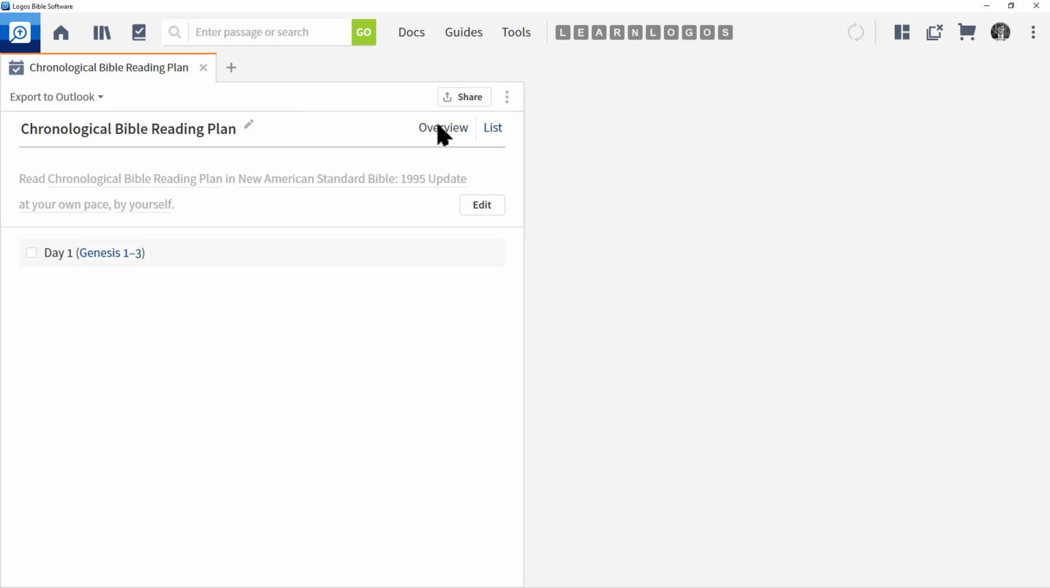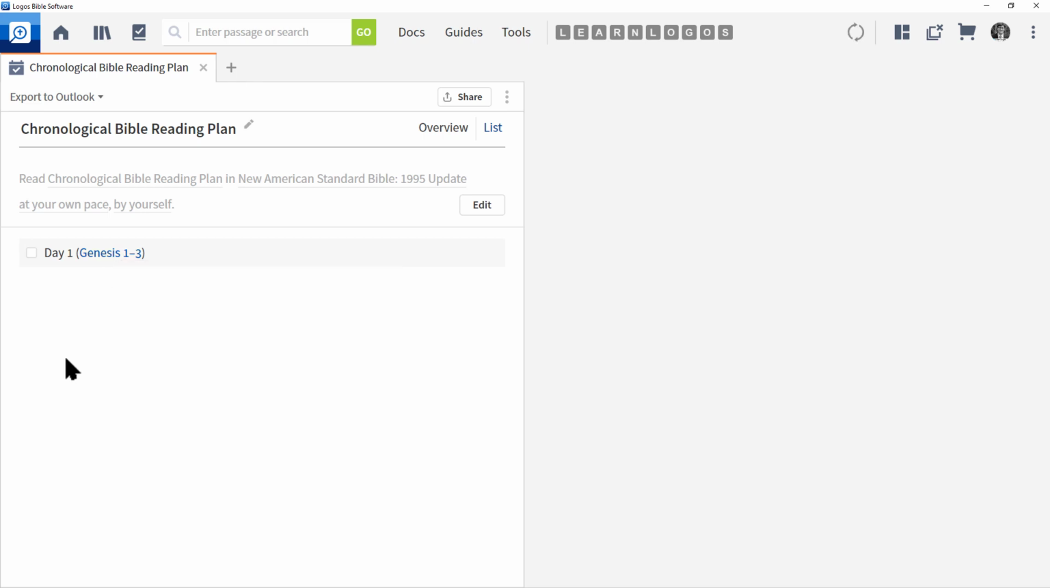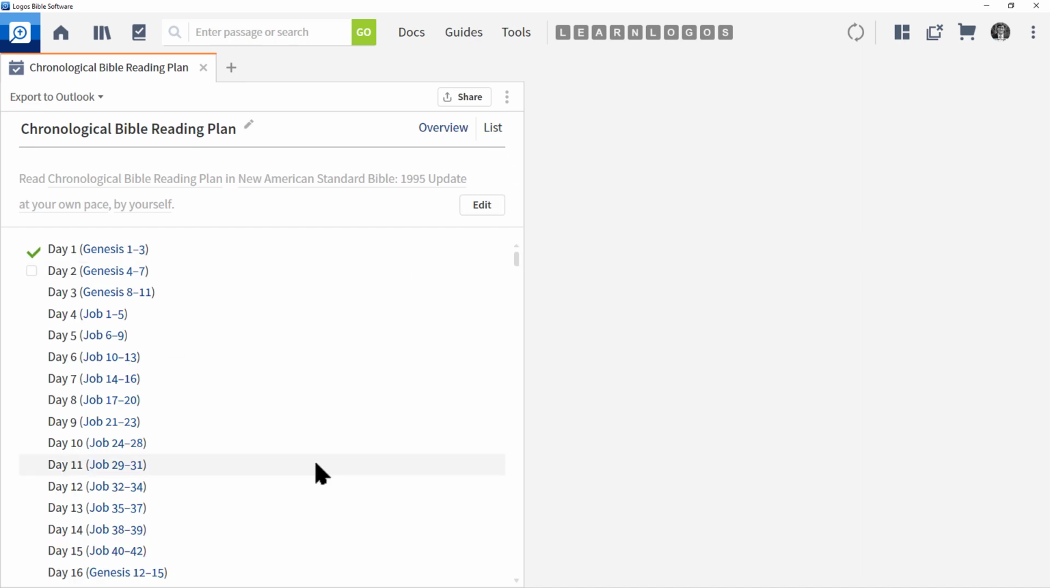Let's click on Overview. When you click on Overview, you're only seeing the next day of reading. This may be a little bit easier to manage. You can float your mouse over the verse and we'll see a pop-up of the verse. That's pretty handy. Once you've completed your reading for the day, just click the X to check the box. Notice right away in the overview, it goes to day 2. If we click back on list, we can see a check mark next to day 1, letting us know we're completed.